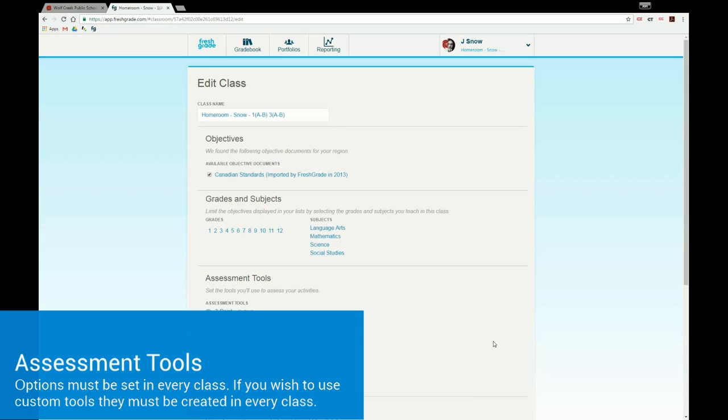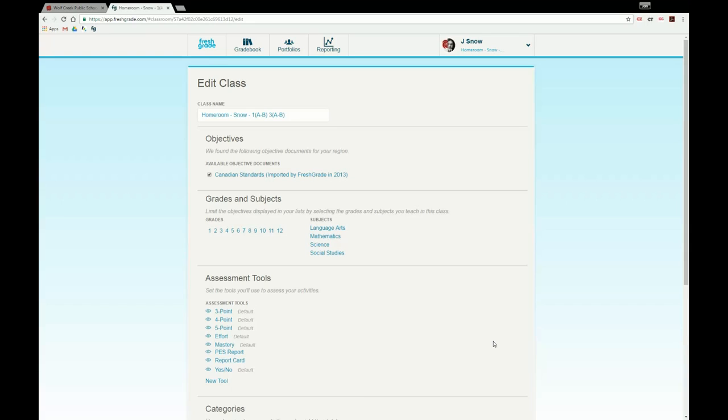Next, we see the assessment tools. Here you can choose which assessment tools you see when you are creating an activity, and you can also create a custom tool to use for all of your marking. As you can see here, there are a couple of custom tools, and the rest are default. To create a new tool, click on New Tool.